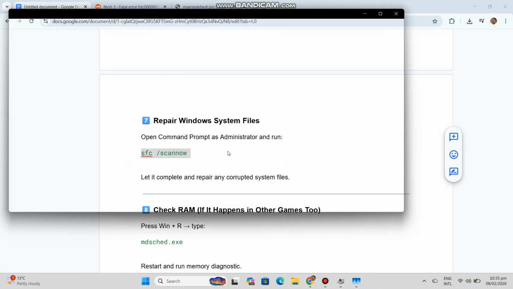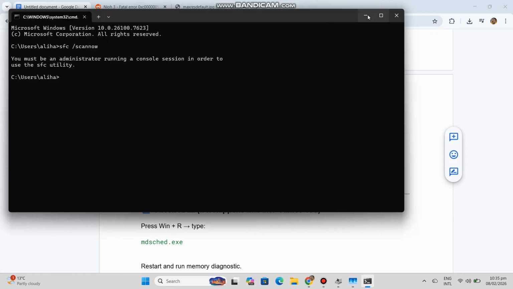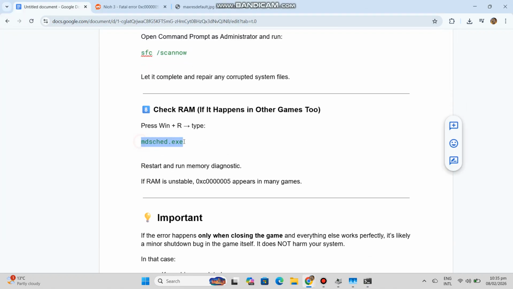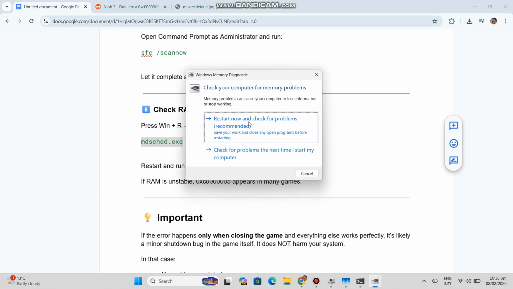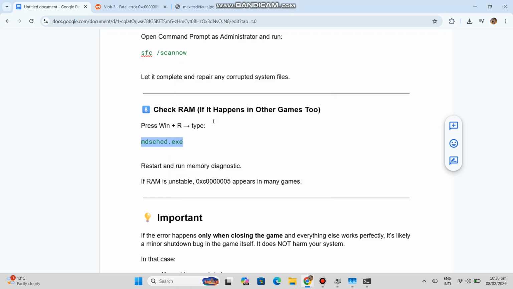Check RAM if it happens in other games too. Press Win+R and type the command. Restart and run the memory diagnostic. If RAM is unstable, 0xc0000005 appears in many games.